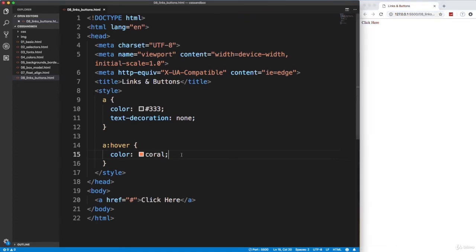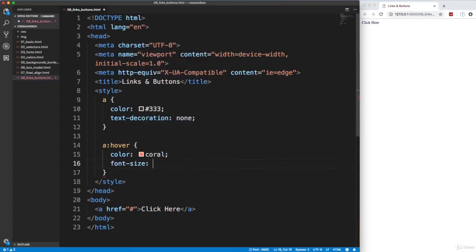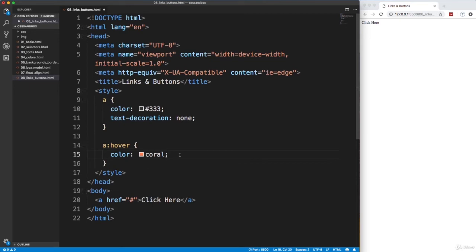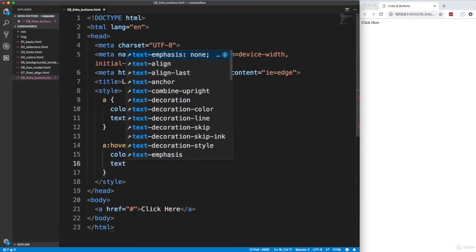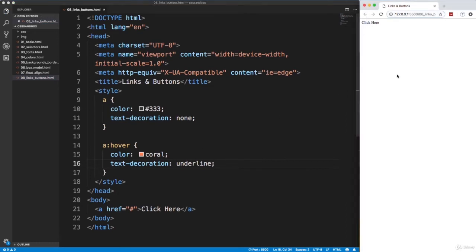And you can add any properties you want here. You could do something crazy like let's do font size, change it to like 40 pixels. And now when I hover over it, it goes to 40 pixels font size. So you can do whatever you want in the hover state, but I'm not going to keep that. Let's just change the color. And if you want to add the underline on hover, you could do text decoration underline, and now you can see that it's colored and it's underlined.